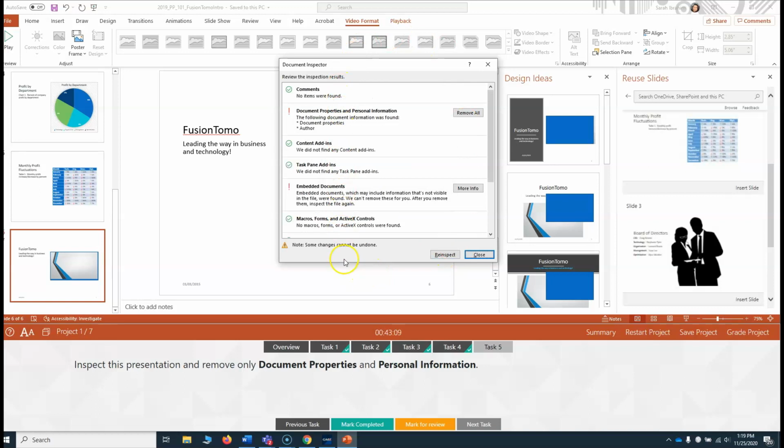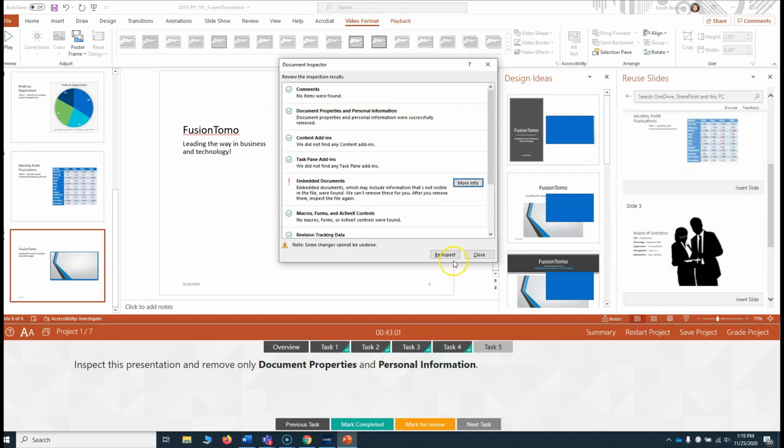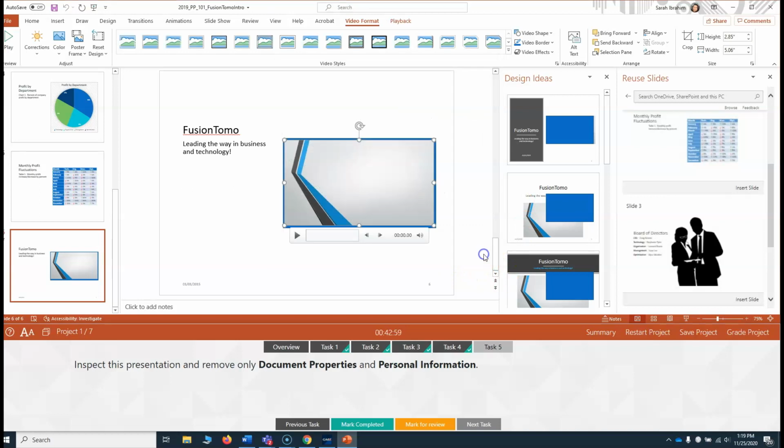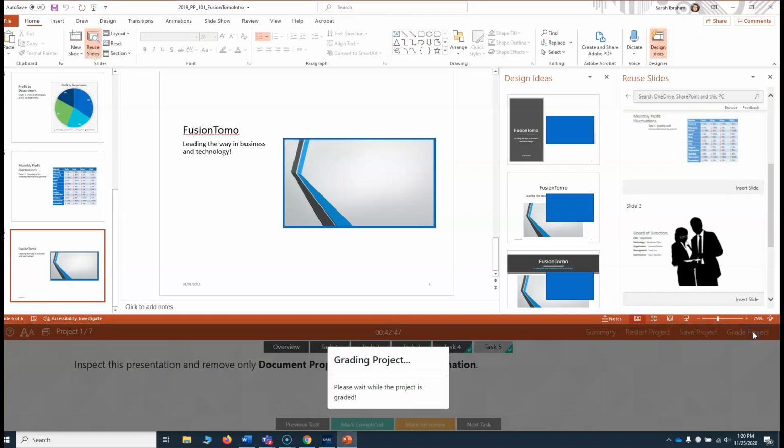It has inspected it for us. It gives us the option to remove. So we have to remove document properties and personal information. We will say remove all. And we will not re-inspect. We will say close. That completes the project. We're going to say mark as completed. And now, if we want, we can now go into grade project.